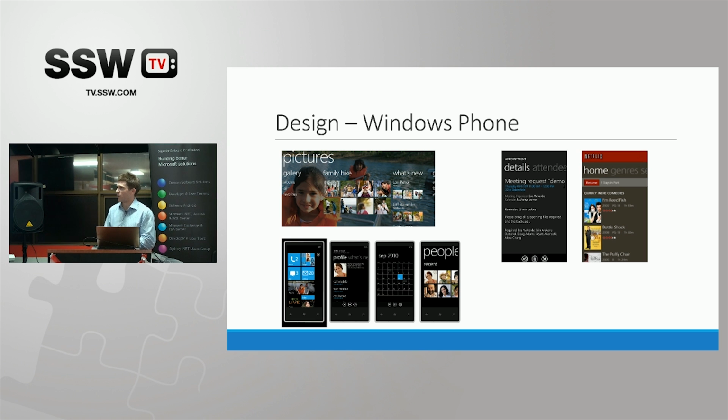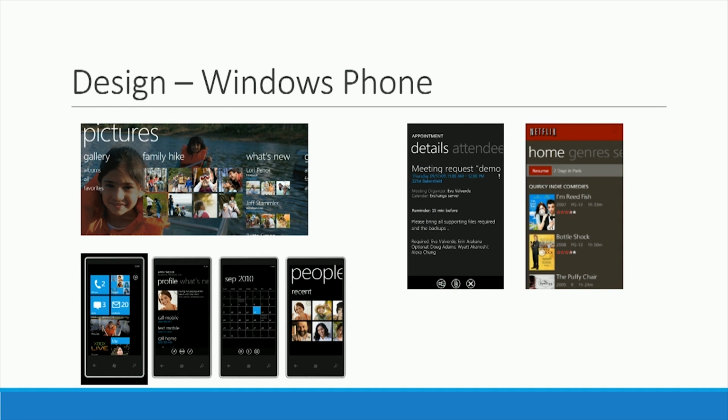Another example is if you look at, for example, here on the screen, you can see an appointment has been displayed in a pivot. So it's a single appointment, but it's broken down into details and the attendees. The same is true of the contacts.